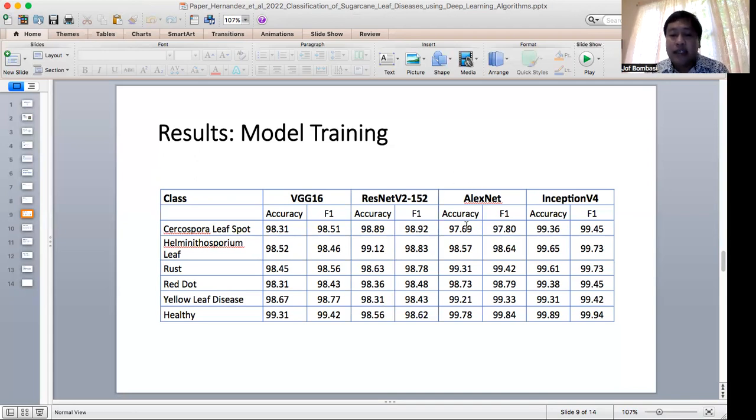Under AlexNet, we obtained an accuracy of 97.69 for Cercospora, 98.57 for Helminthospermum, 99.31 for rust, 98.73 for red dot, 99.21 for yellow leaf, and 99.78 for healthy leaf. And lastly, for Inception V4, we obtained an accuracy of 99.36 for Cercospora, 99.65 for Helminthospermum, 99.61 for rust, 99.38 for red dot, 99.31 for yellow leaf, and 99.89 for healthy leaf.